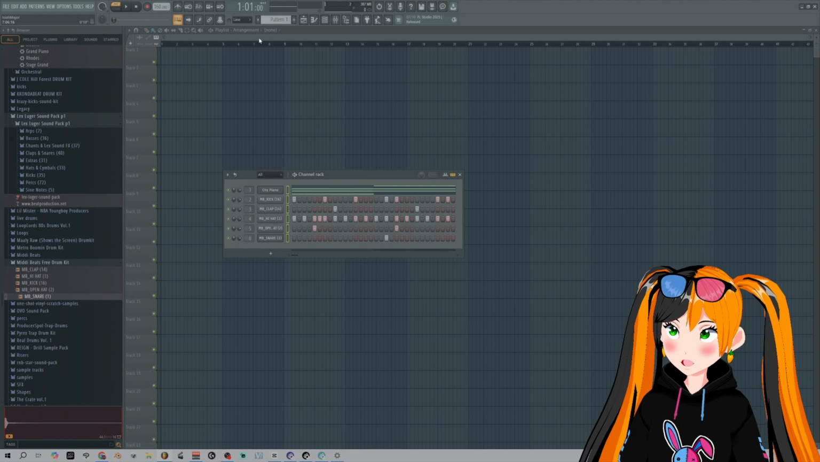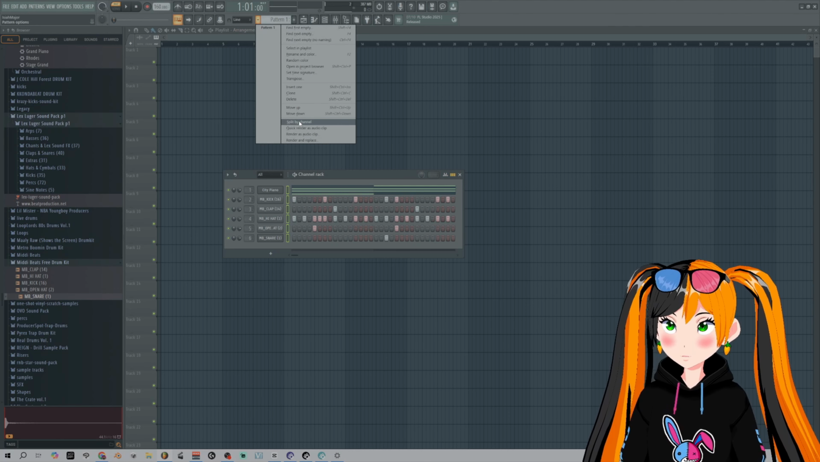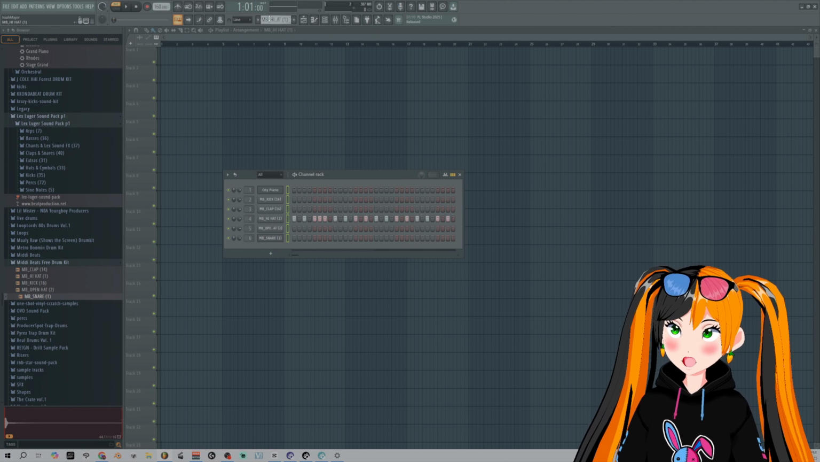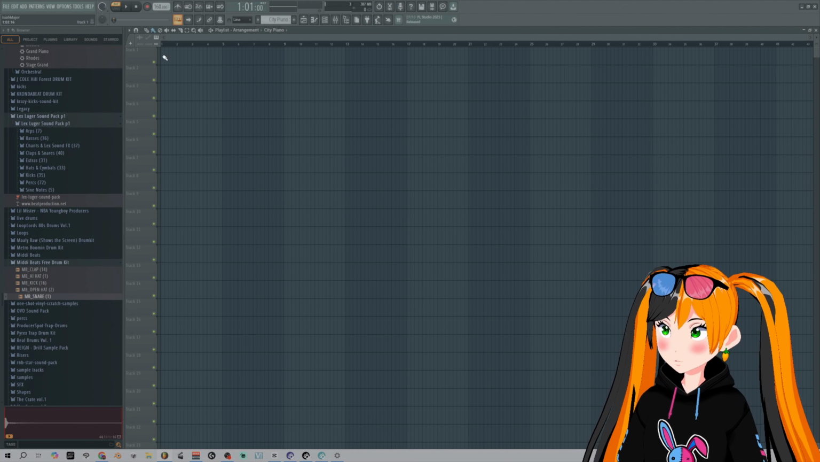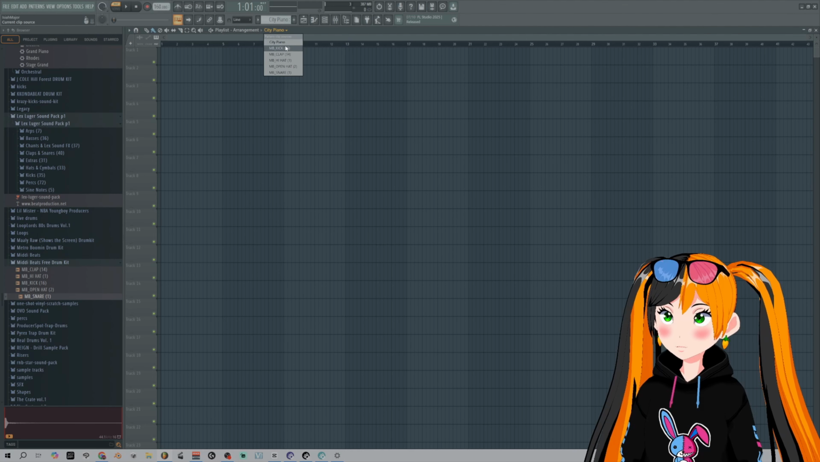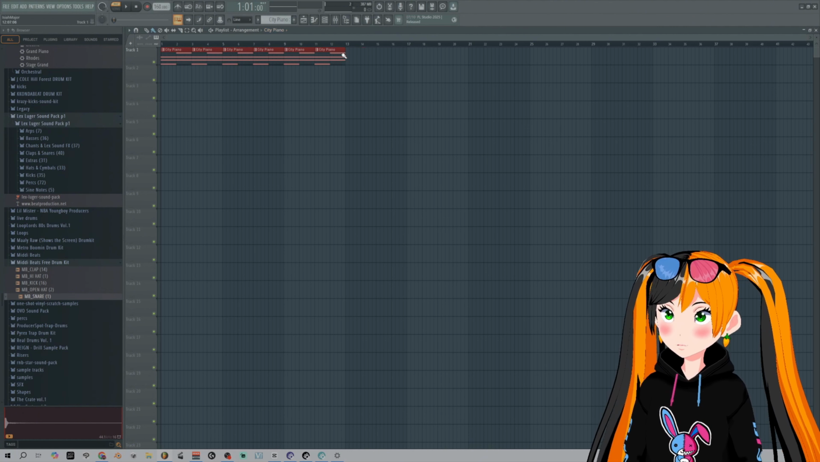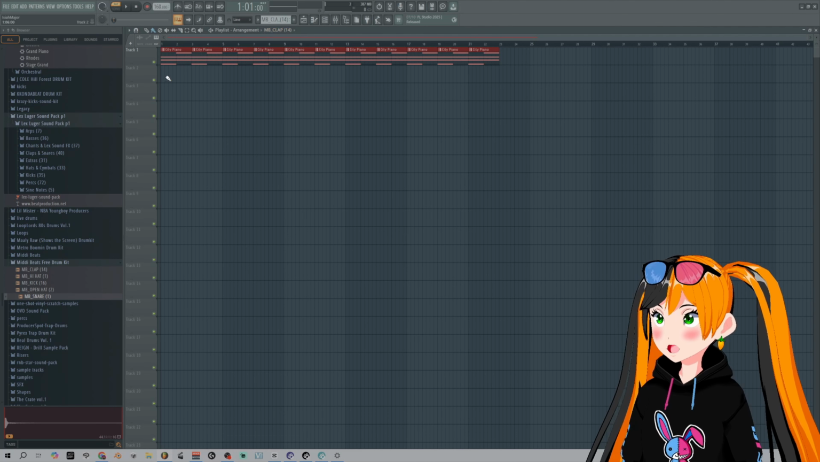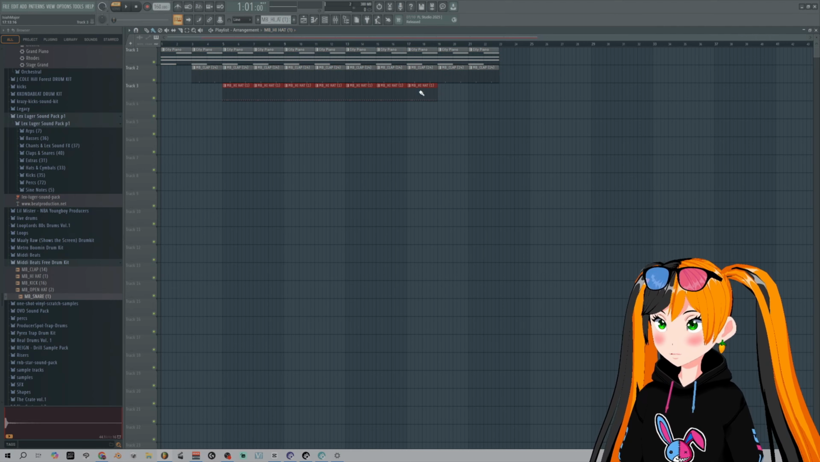And the way that you do that is you go up here to where it says pattern, you click on this little arrow, and you go to split by channel. And once you do that, every single individual sound is now in its own pattern. So now when you drag it over to the playlist, you'll see every single sound is now its own playlist, and you can individually lay down each sound that you want. So let's say you want to start off with the piano, and then you want to add in the claps, and then after that you want to add in the hi-hats.